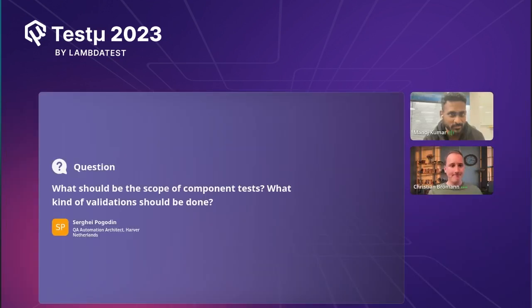Awesome. Probably one last question before we wrap up the wonderful session. Question from Sergey: what should be the scope of component tests? What kind of validation should be done? I think every feature that your certain component has. If you have a navigation component that includes many other subcomponents, but wraps up your navigation part, you can also use this as a component test and test your navigation as a whole.